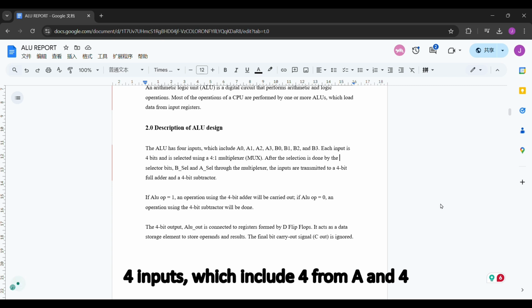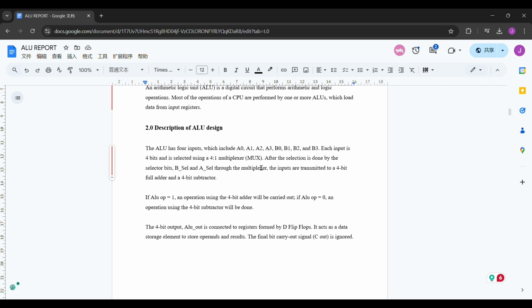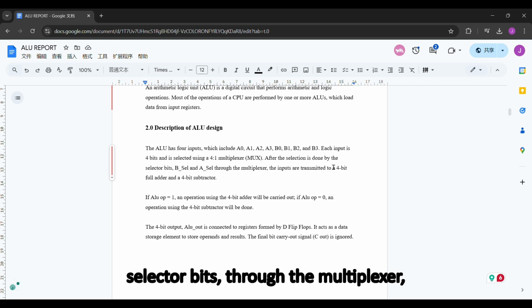Our ALU has 4 inputs, which include 4 from A and 4 from B. Each input is 4 bits and is selected using a 4-to-1 multiplexer, which is commonly known as MUX. After the selection is done by the selector bits through the multiplexer, the inputs are transmitted to a 4-bit full adder and a 4-bit full subtractor. If ALU OP equals 1, which is the initial carry in, an operation using the 4-bit adder will be carried out. If the initial carry in is 0, an operation using the 4-bit subtractor will be done.